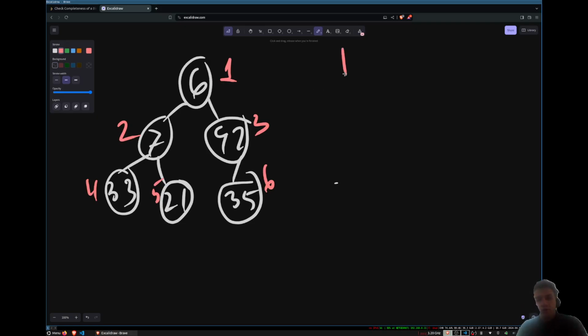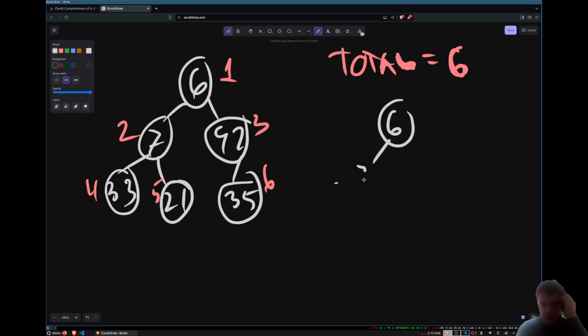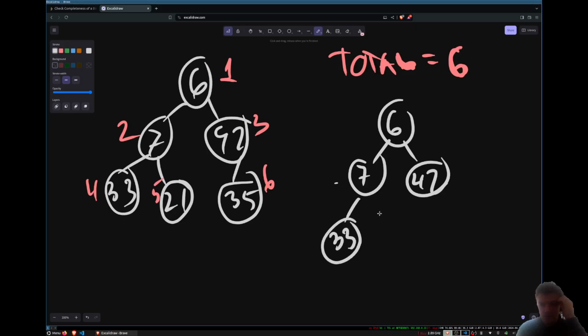So the total number of elements is going to be six elements here, and let's say we have a second example of the same kind of tree, but that's not complete. 21 and then let's say 35.